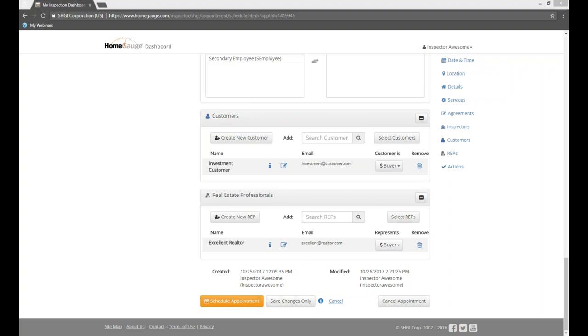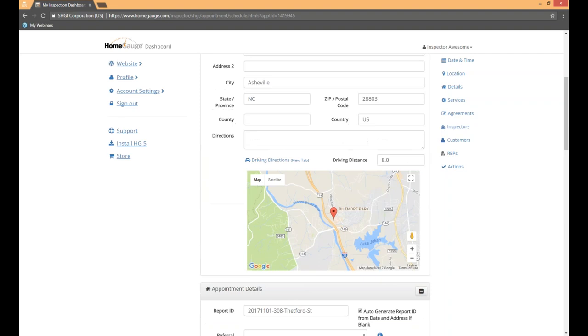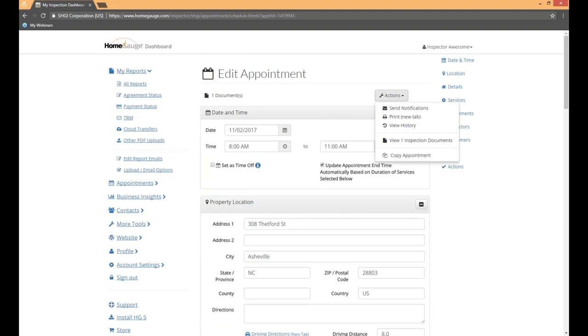Jay has a question for us. Can you schedule an inspection for multiple dates? Something like a multifamily or commercial inspection. Jay, in that scenario, what I would do is make the first appointment, obviously, and then I would come up to my Actions dropdown at the top right, and I would choose to copy the appointment, change the date and time, and do that as many times as I needed. That'll make it a lot faster for you to go through and get everything scheduled if you've got one of those multi-date appointments going on.